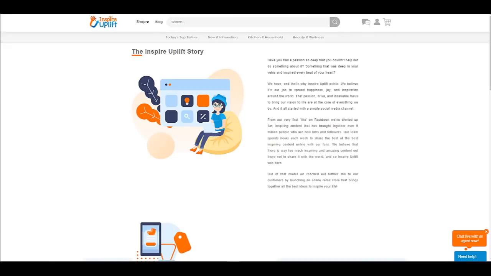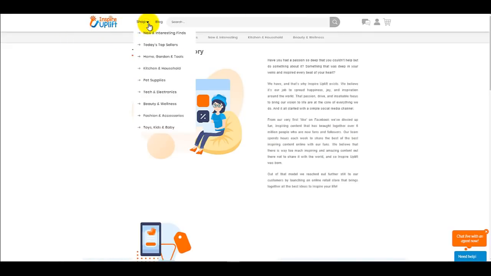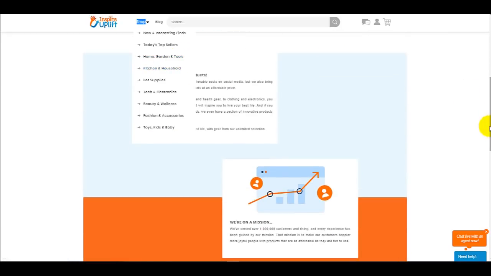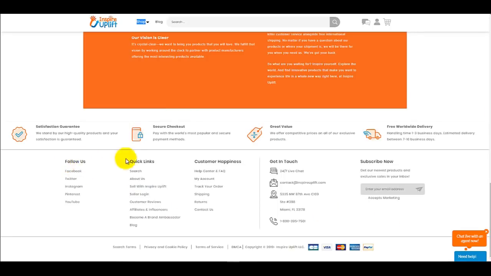Let's give you another example, the Inspire Uplift website. So here is the header menu, and this is basically a sub menu which has items in the categories, and as we scroll down we can see the footer menu. As always, you can look at other websites in order to get ideas and inspiration regarding how they are structuring their menus and how they are structuring their stores.